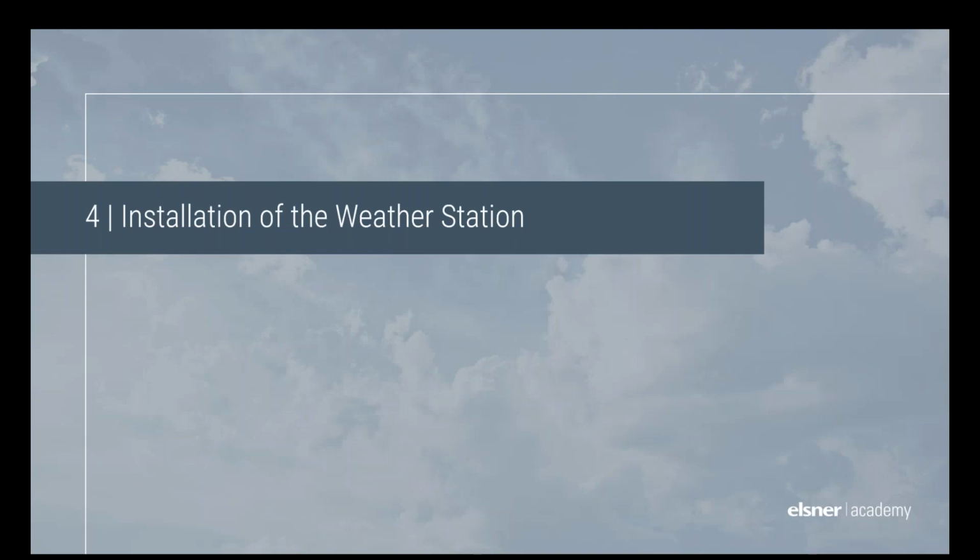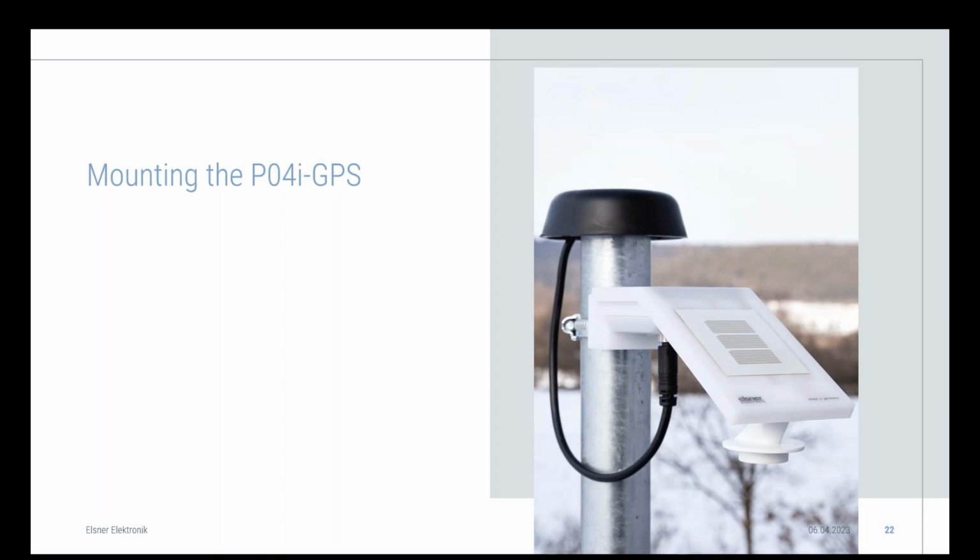Next up, one of my favorite topics: the installation of the weather station. First off, we will start with the mounting of the P04i GPS, which is contained in the package that you will get with the WS1000. The weather station can be attached directly to a pole on the roof with a clamp. Likewise, the weather station can be mounted directly on the facade. This is how the facade installation would look.